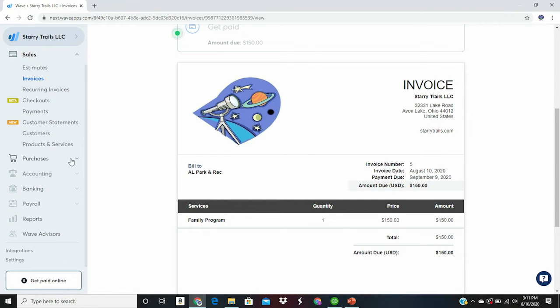And then purchases, if we go down to this tab, we're going to see bills, who your vendors are, products and services. Once again, you would enter all of that information upfront.